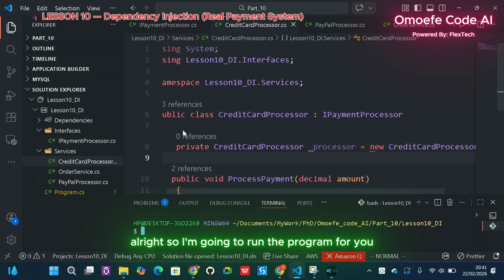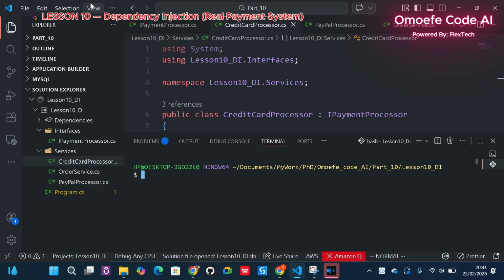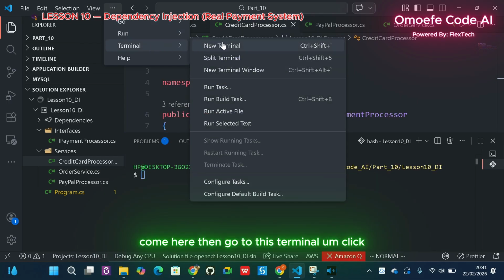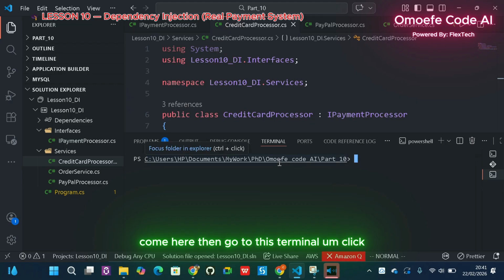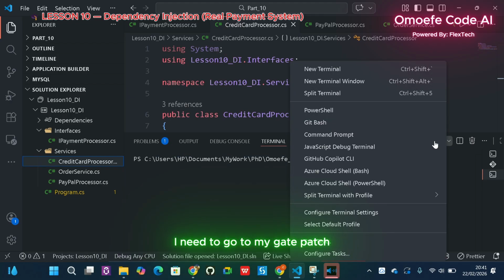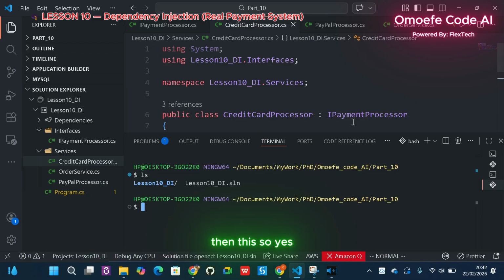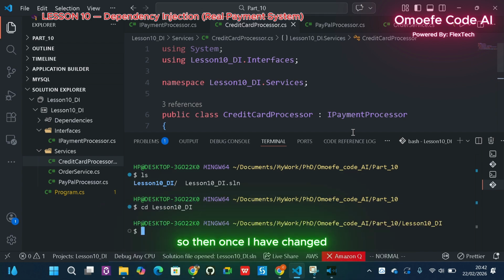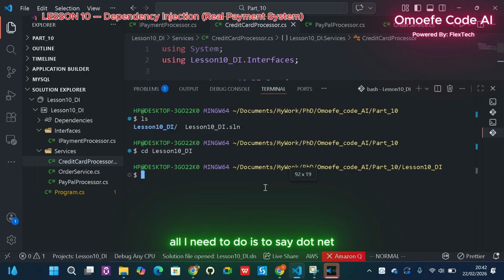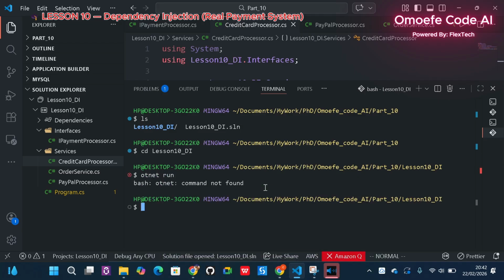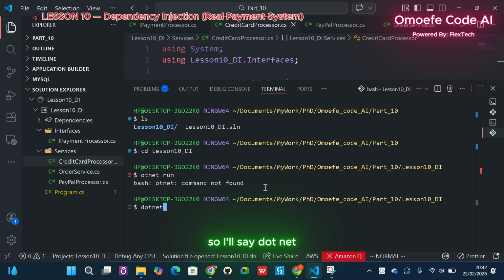All right, so I'm going to run the program for you to see the outputs. To run the program, I will do this up here. Then I'll go to this terminal. I need to go to my Git Bash. First of all, confirm you are in the root folder. Then I need to change to that folder. Once I have changed, all I need to do is say dotnet run.